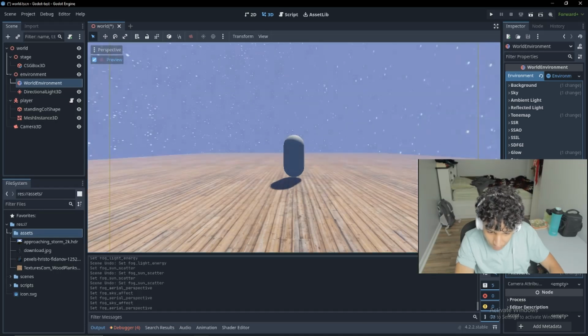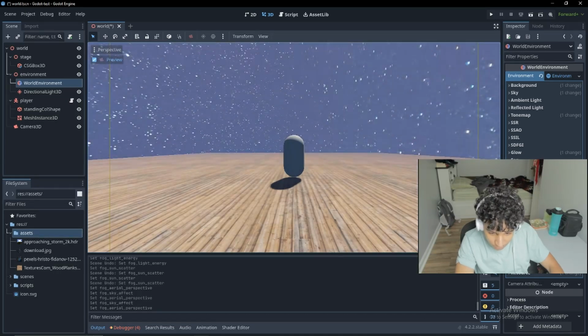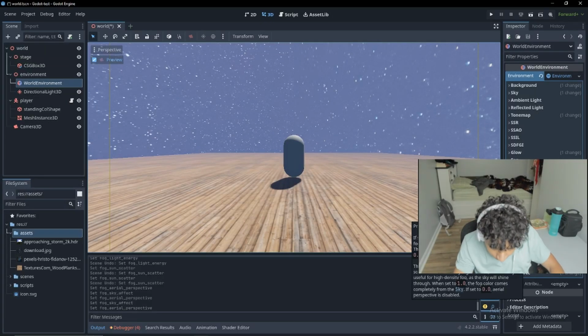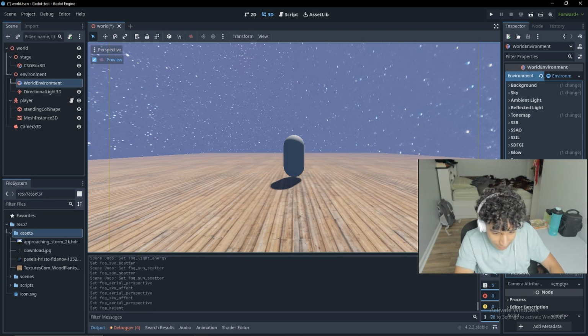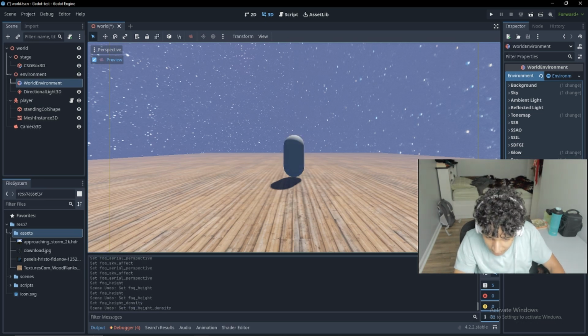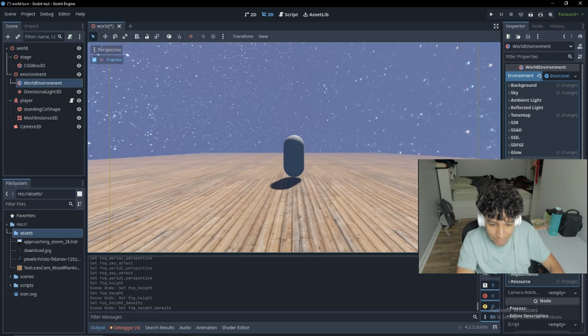Sky effect is at 1. Aerial perspective. We're gonna just maybe turn this up a little bit. Blends fog's color with the background of the sky. Okay. That looks nice. I like that. Height density. Oh, okay. That's pretty cool, but we don't really need to do that. So that's fog.